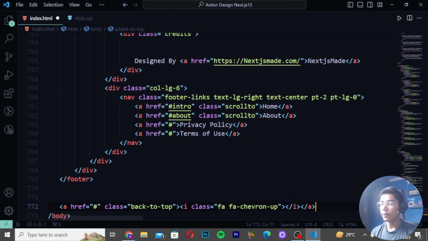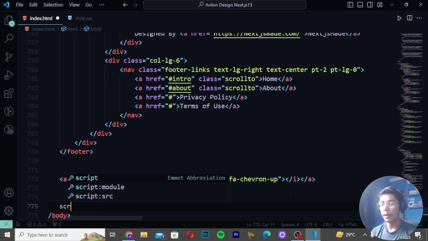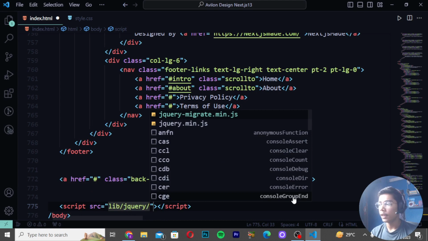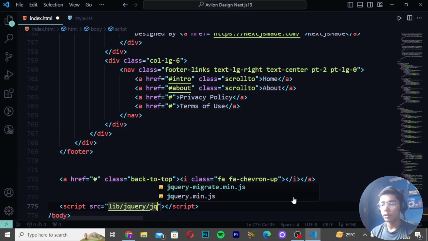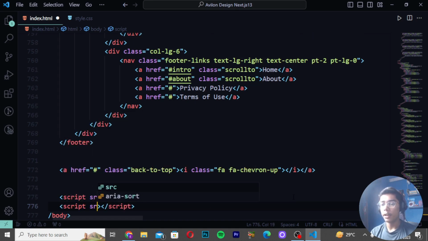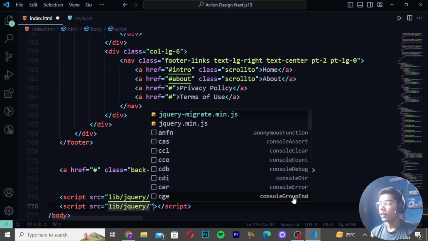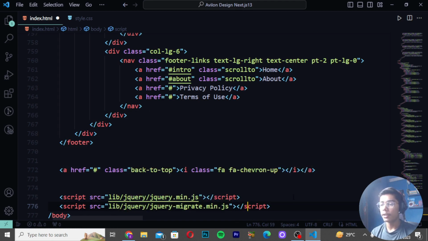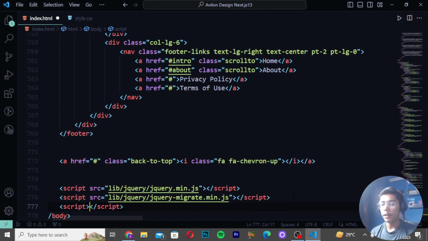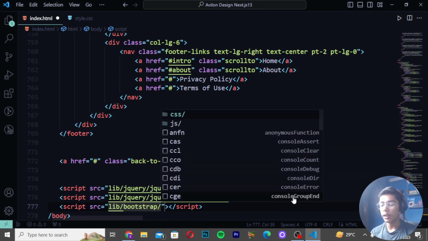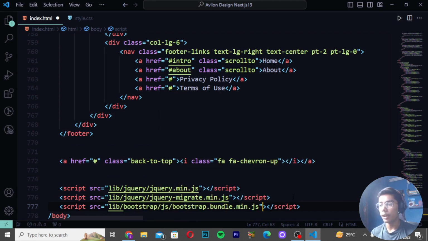Now when you've done that, move down, and here I will be writing a script tag with source lib/jquery/jquery.main.js. Then another script with source lib/jquery/jquery-migrate.min.js. This is another file which we are creating. Then write source lib/bootstrap/js/bootstrap.bundle.min.js.